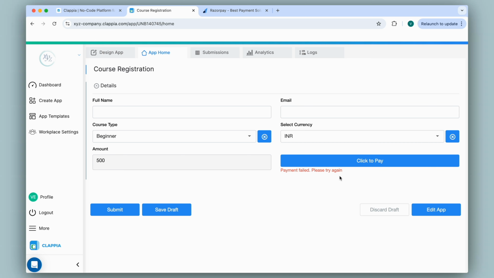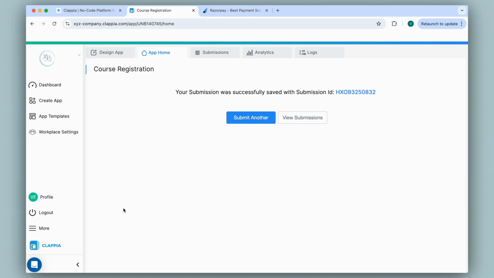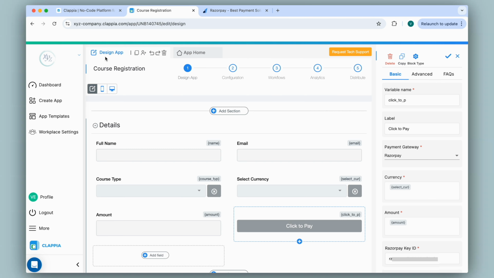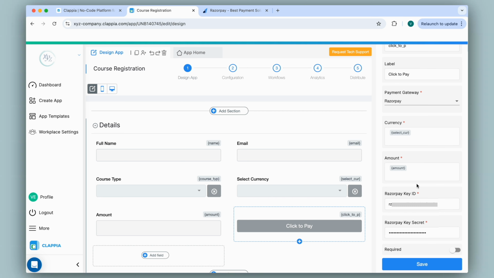However, a user can still make a submission in this app without payment. If you want to restrict your users to make submissions only if the payment is done, for that, in the Design app, for the Payment Gateway configuration, at the bottom on the right panel, we have the option required. Enable this and the user will no longer be able to make submissions if the payment is unsuccessful.